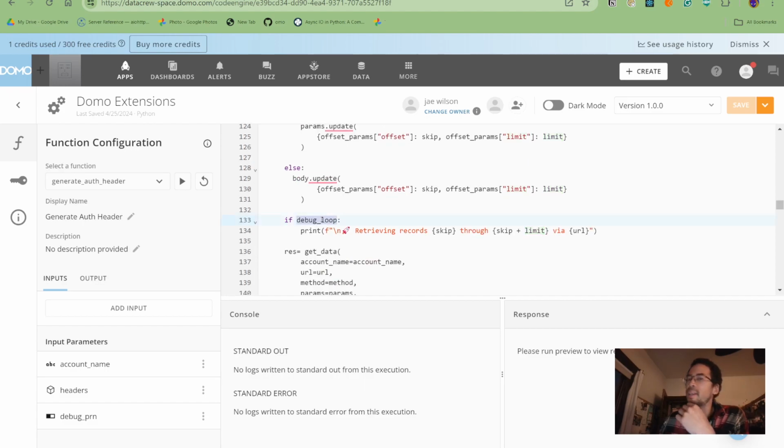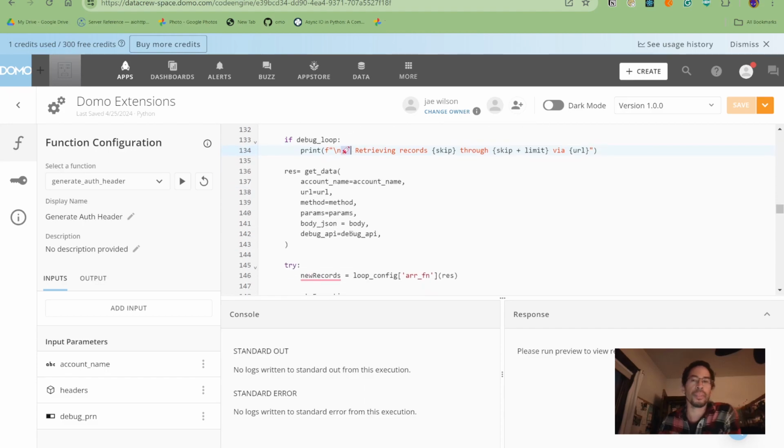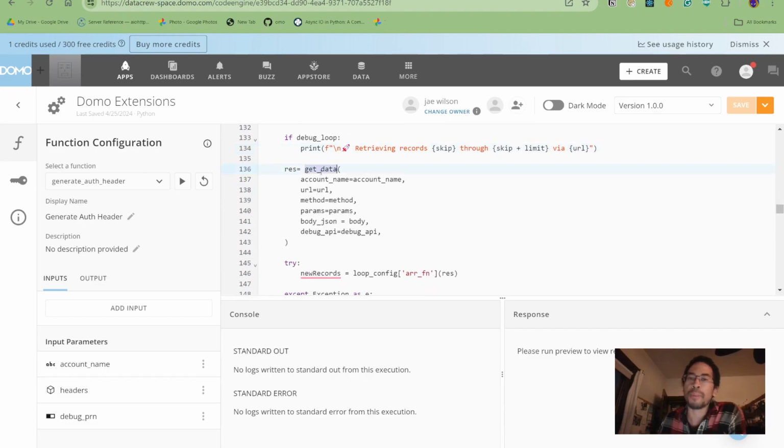I have my if debug loop statement that will pretty print some stuff to help me, again, manage my infinite loop if I get into one. And this part is pretty straightforward. I'm just calling getData, which is that function we just described in the previous tutorial, which is just my generic way of handling authentication and hitting a Domo API. So this will just pull one loop through the APIs.